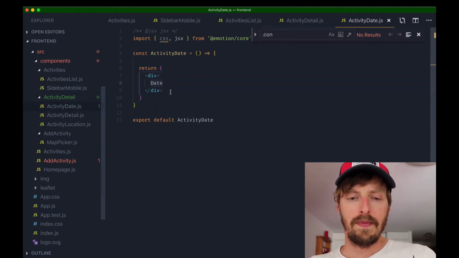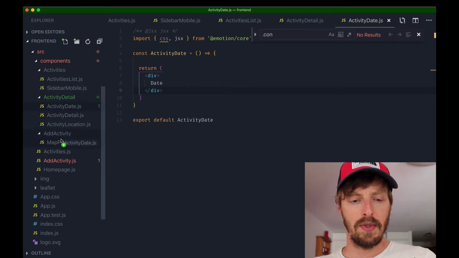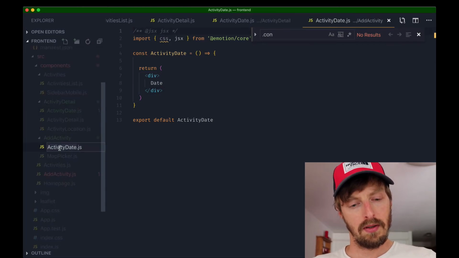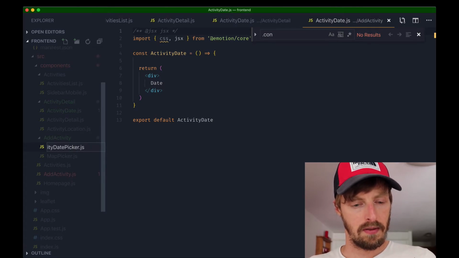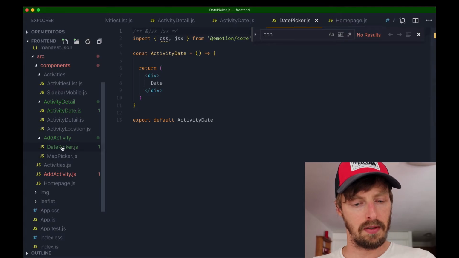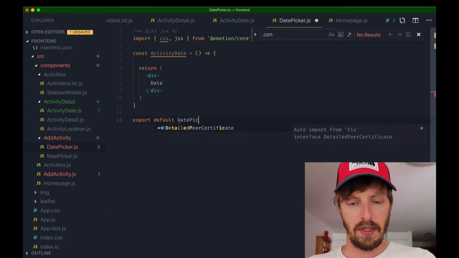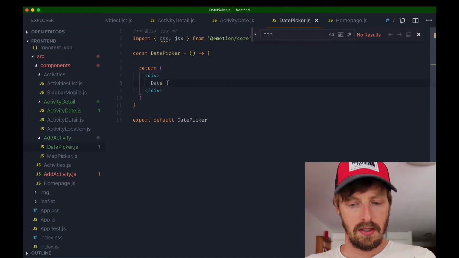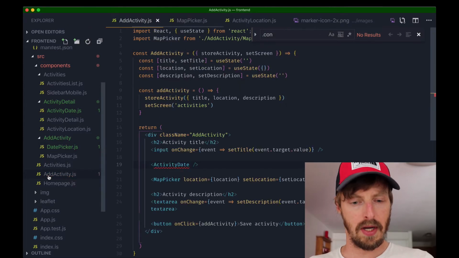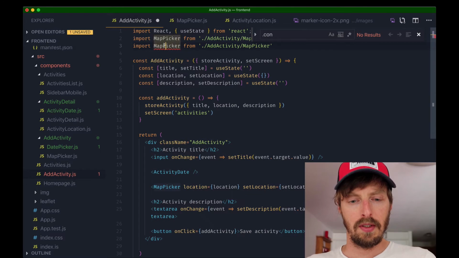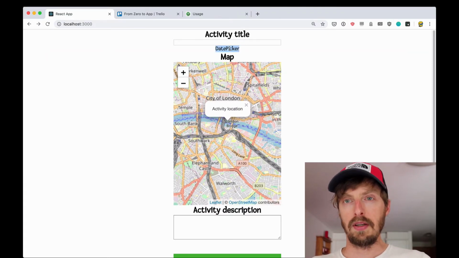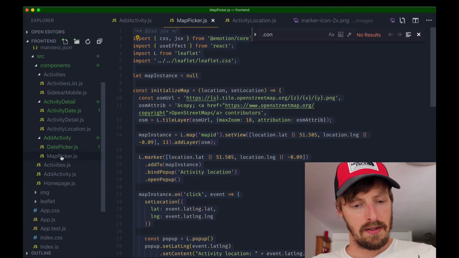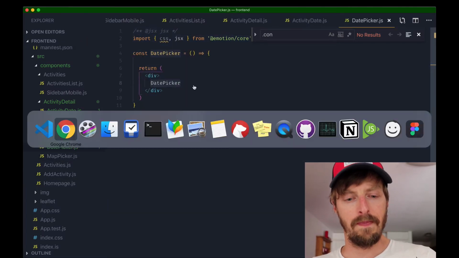So let me leave this component here, and I'm going to copy this into add activity, and I'm calling this activity date picker. So I can call it just date picker. Date picker. So into add activity I'm going to import date picker from add activity date picker. Here's date picker, and I see the date picker string here, and here is where I'm going to work now.